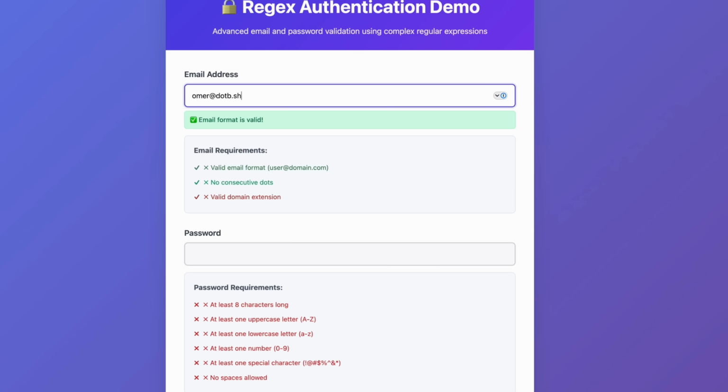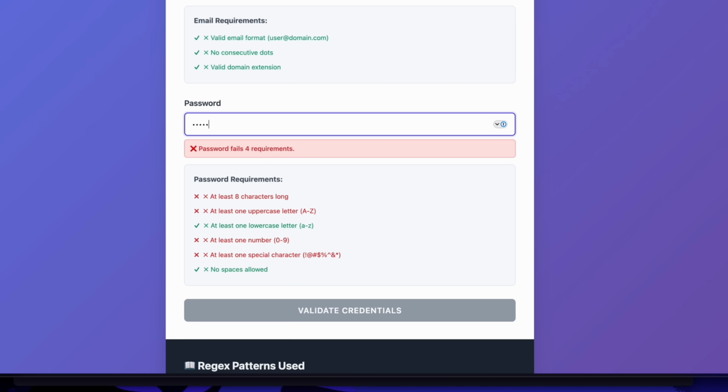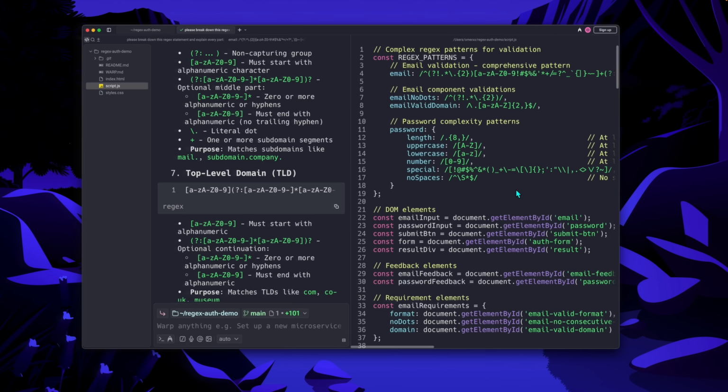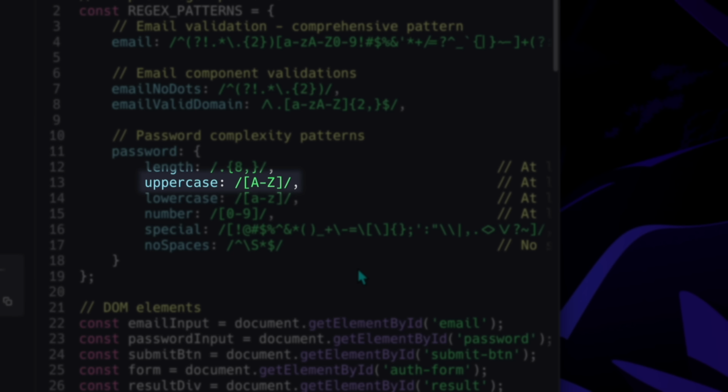Check this out. Proper address works. As you may recall, one domain suffix character will not go through. With password, we have a minimum of 8 characters enforced by a block of regex range starting with 8. At least one uppercase and one lowercase enforced by square brackets.